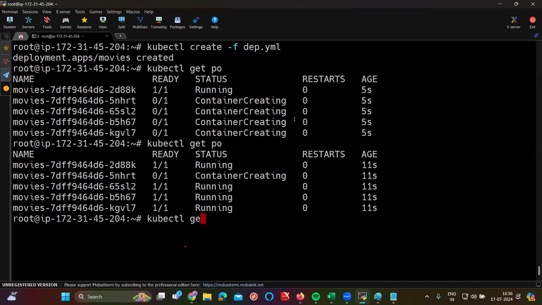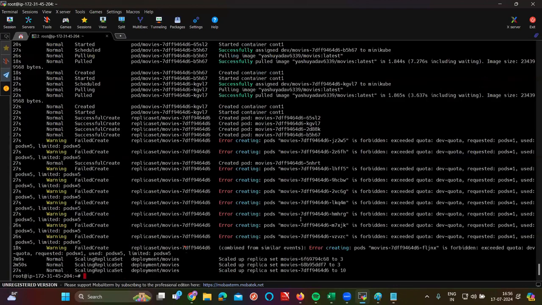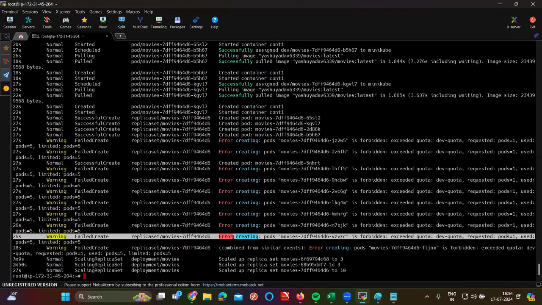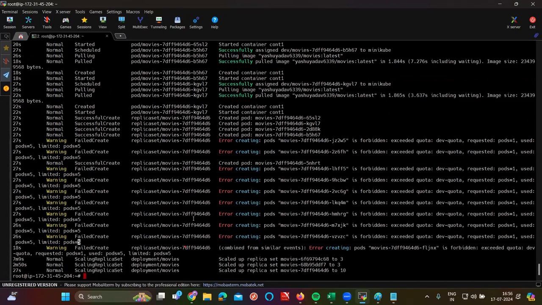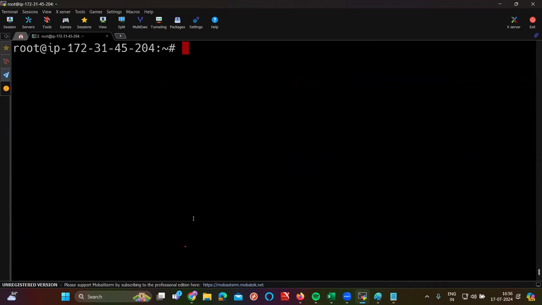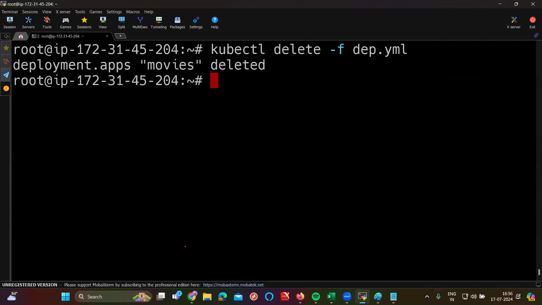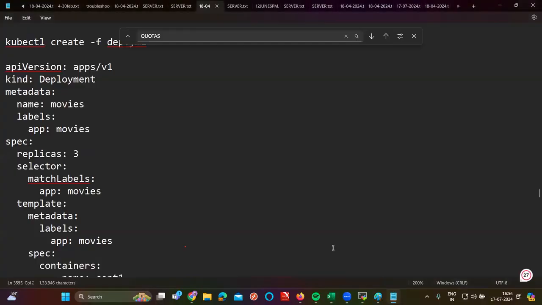If you want me to give more information, kubectl get events. If you go for events, let me make it small. Are you seeing the errors here? In this error, you can see the limit of the pods is 5, but we are trying to create more here. That's it. So in this way, you can work with the concept called resource quotas. Now let me delete: kubectl delete -f deployment.yml. Now are the limits of CPU, memory, as well as pods clear for all of you? How we can restrict the namespace in real time? By using the resource quotas.